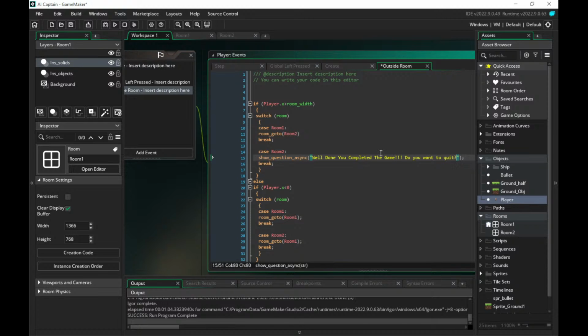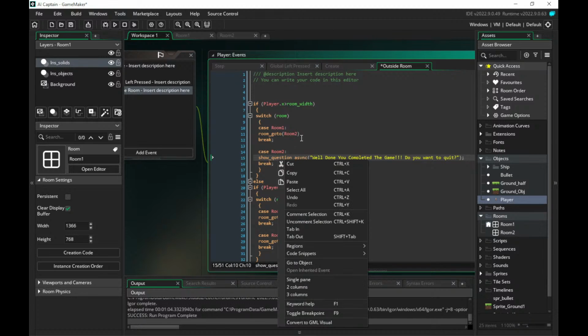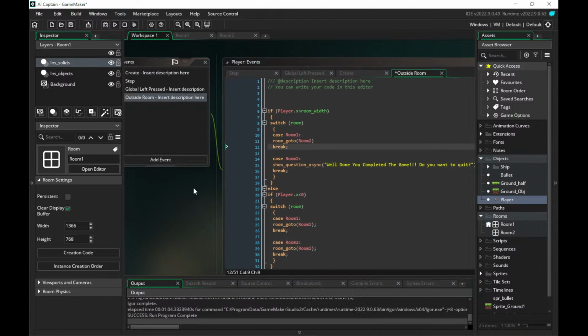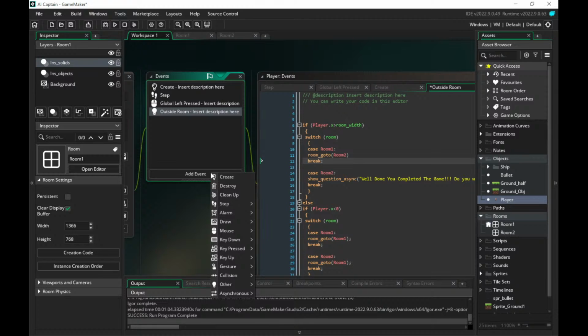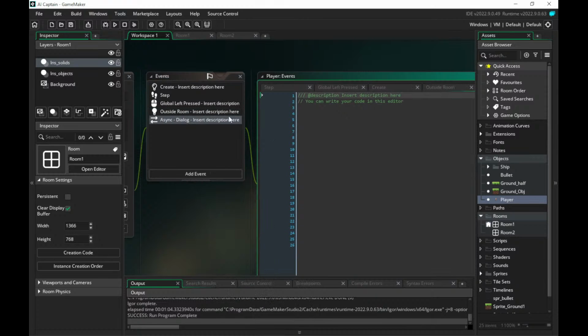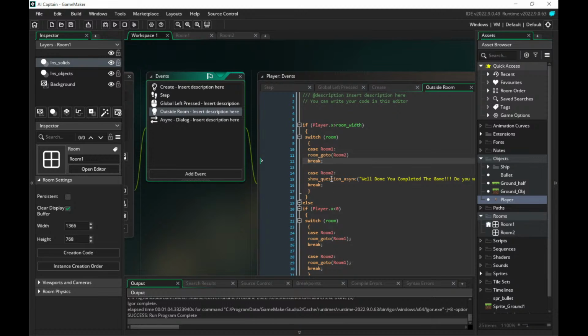Now if the user selected yes, you could then end the game, or if they select no, you could restart it. So in order to do that, you would need to add an event which is asynchronous and a dialog, because show question is a pop-up dialog, so we're using the asynchronous dialog event here.